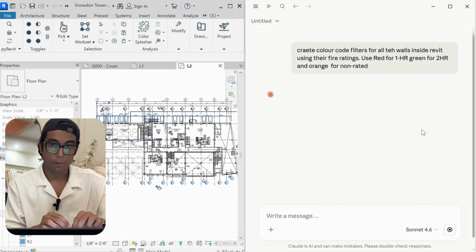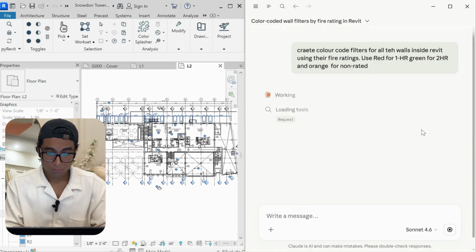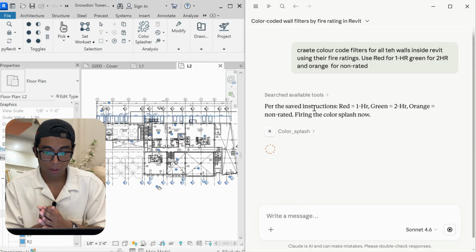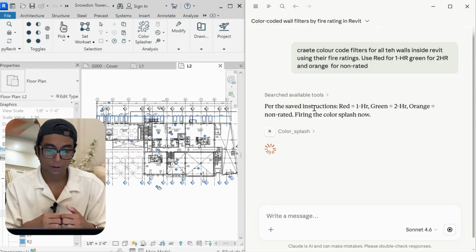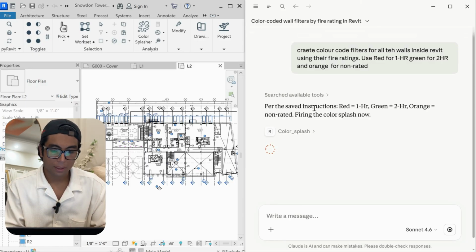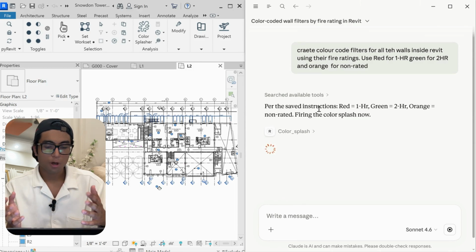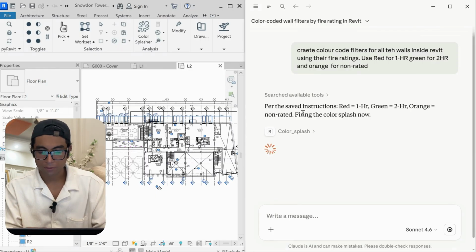and we're going to see it live, being color coded inside my Revit, right? So it's now loading the instruction: red for 1 hour, green for 2 hour, orange for non-rating, and now it's going to fire the color splash. Now it is saying right here, per the saved instruction. Obviously I've run it before recording this video to show one of the clients. So it's just saying that it has saved the instruction, right?